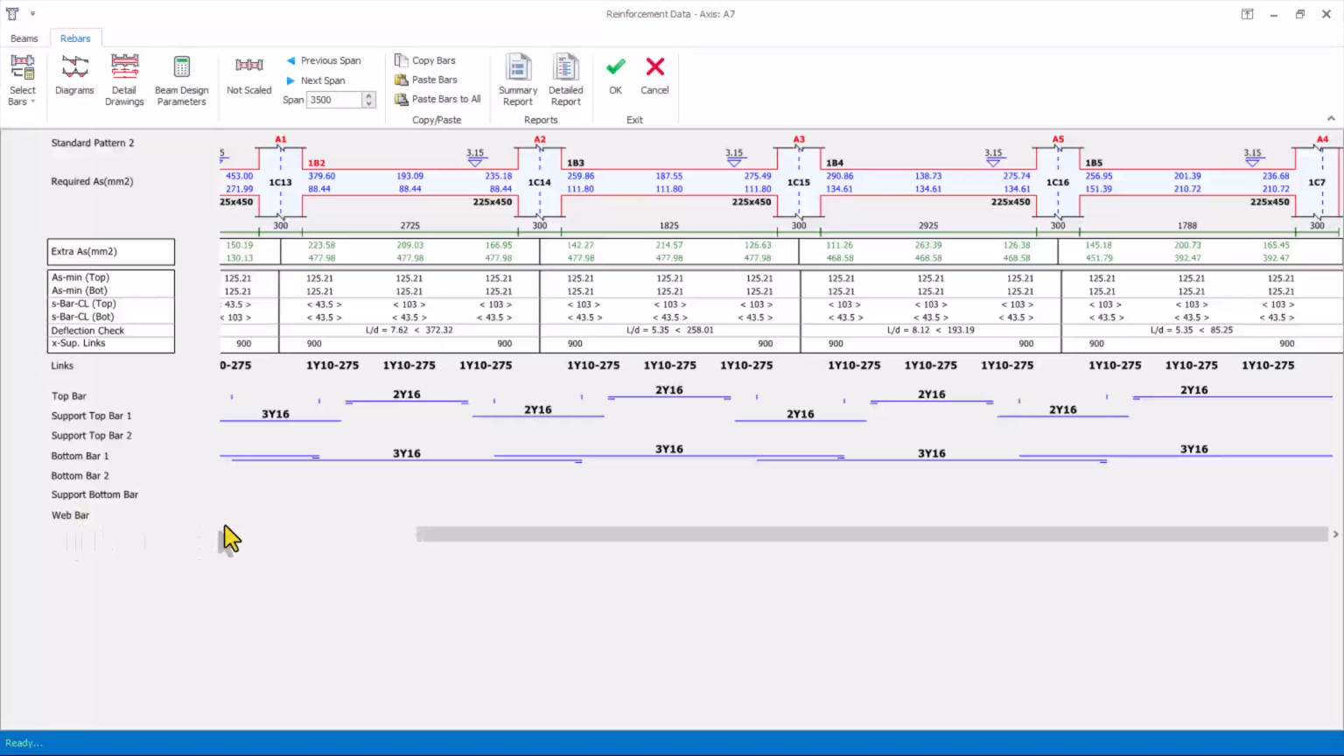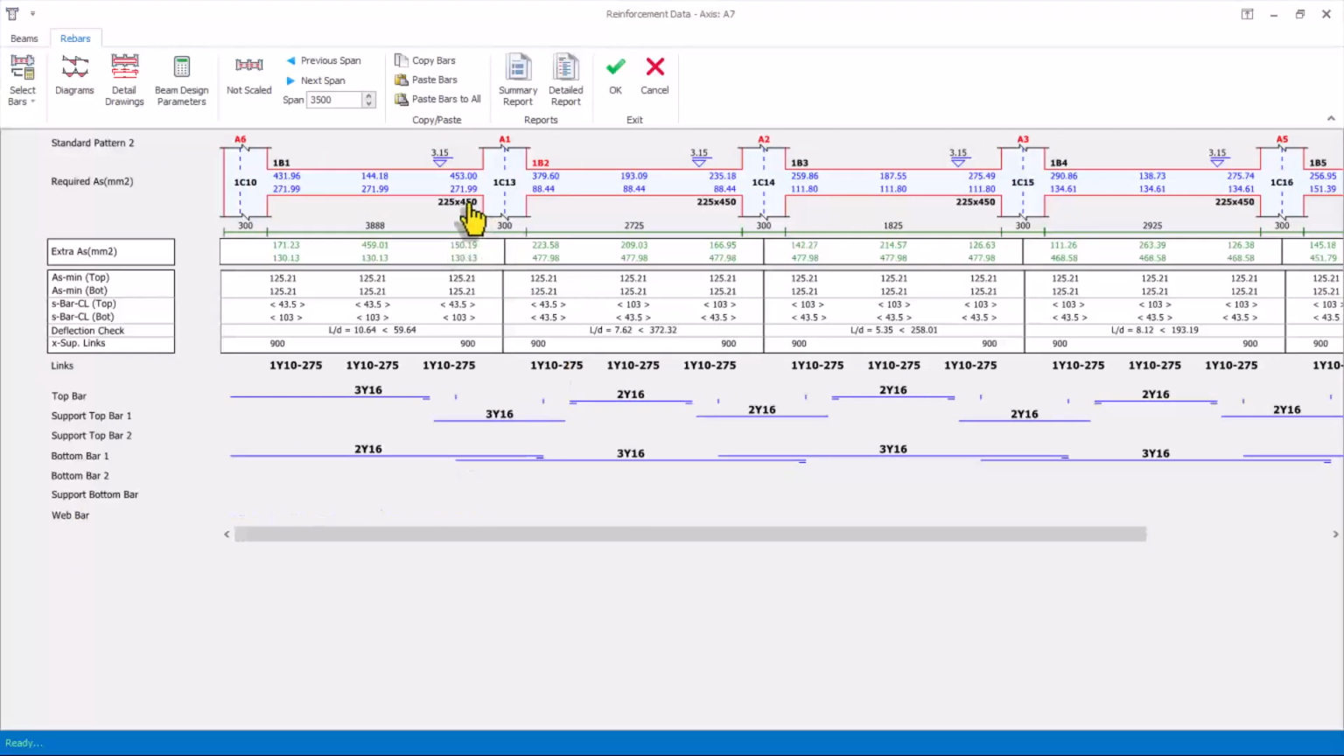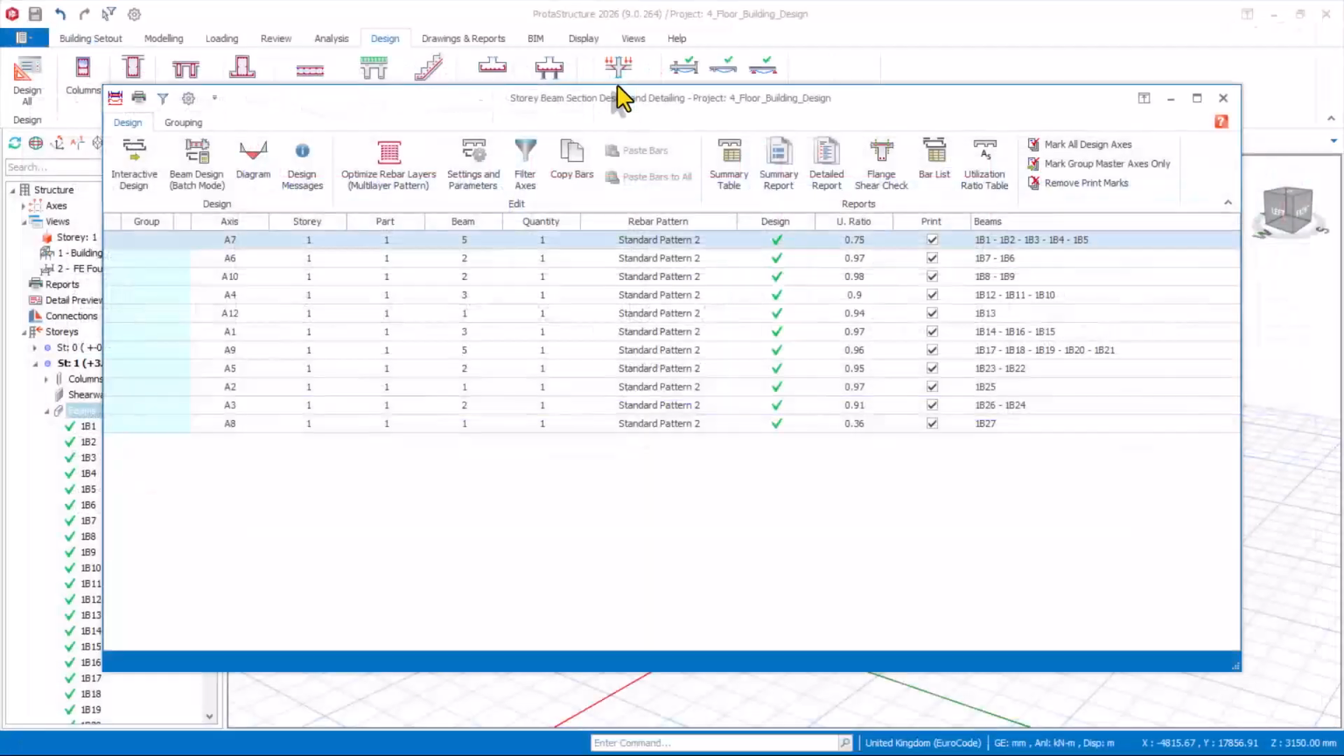We don't need web bars for this particular beam, because we have a depth of 450. We don't need web bars. We just need top compression and tension bars. All right, so this is okay. Click on the OK options right here.